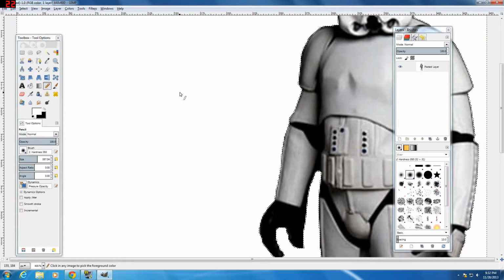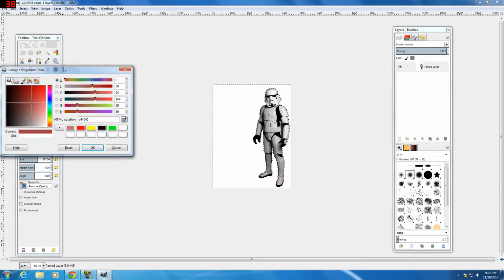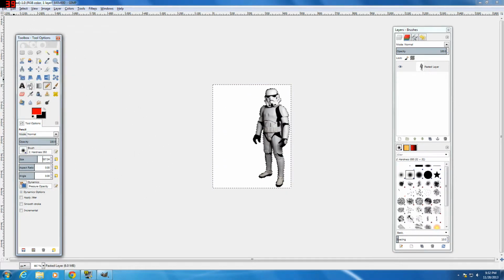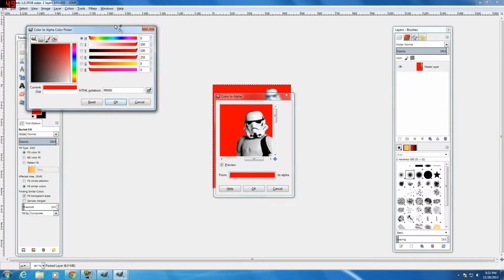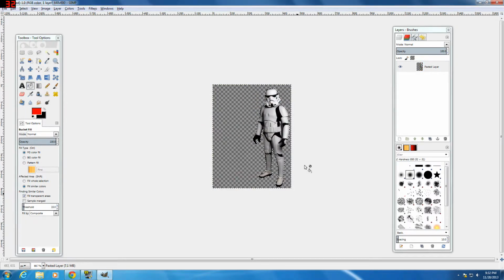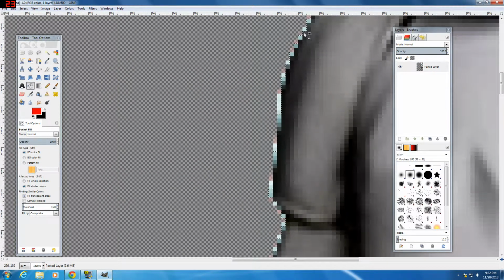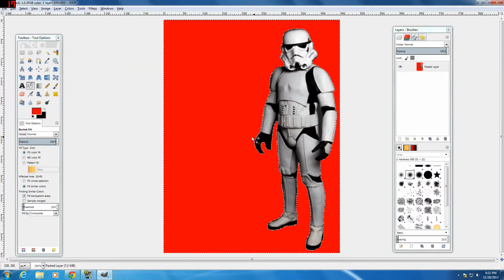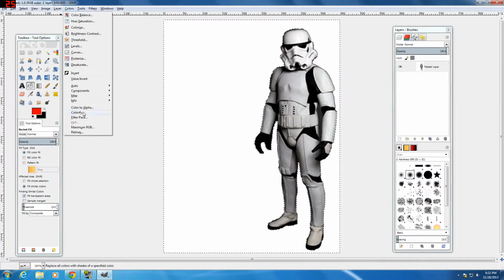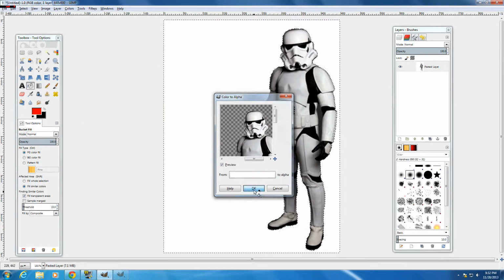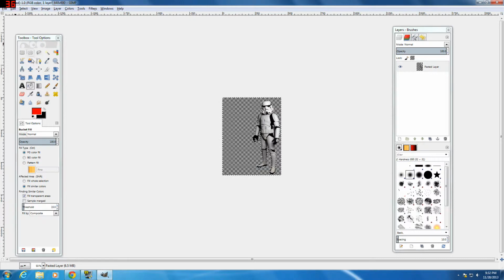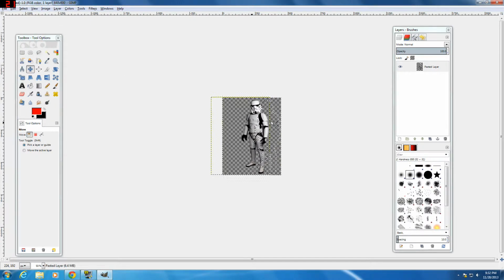Let's actually do that for you. If I were to have colored this all bright red, and then did a color to alpha with red, that would have left this weird coloring along the edge here, and I don't want that at all. So I'm going to back up to the white, color it alpha, and we're going to choose the white. So there you go. You have a render of a Stormtrooper.